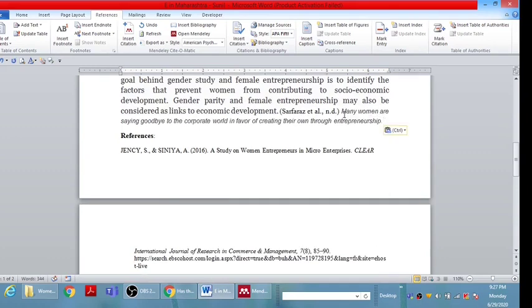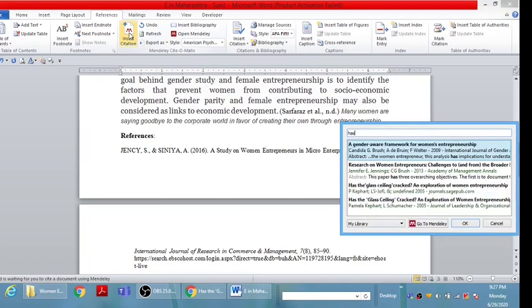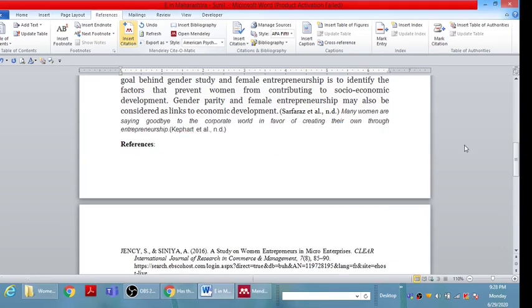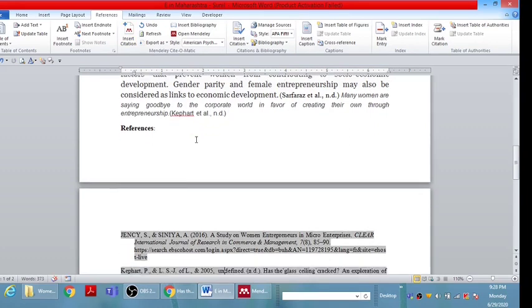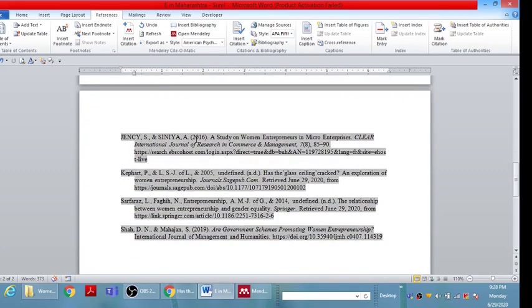I have pasted it here, and after that I need to click on insert citation. Then I need to click on search. Search for "Has the glass ceiling cracked." Yes, I need to select this, and after that I will click on OK. When you click on OK, you can see my citation has been added, and simultaneously a reference is also added. Yes, "Has the glass ceiling cracked" is added.